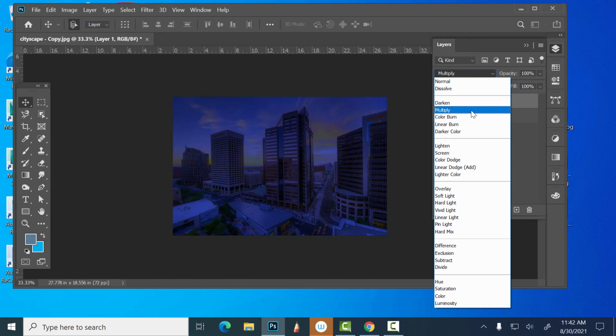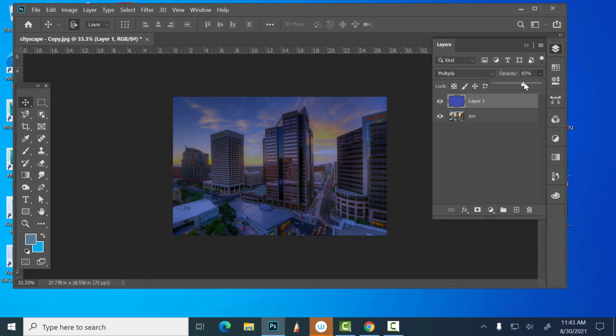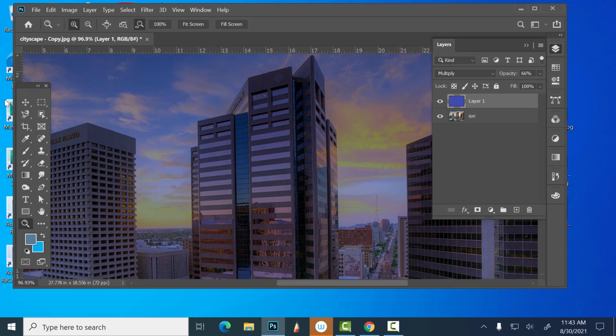Let's try it here. And then I'm going to pull back this opacity a little bit because it's a little dark. And let's say I get it to about there. And then I can start to come in here. I'm going to do this really half-ass.